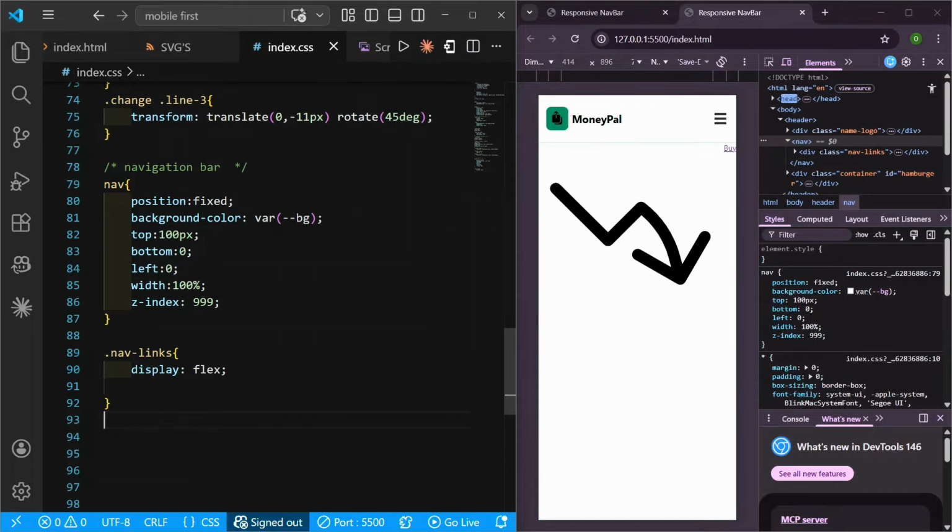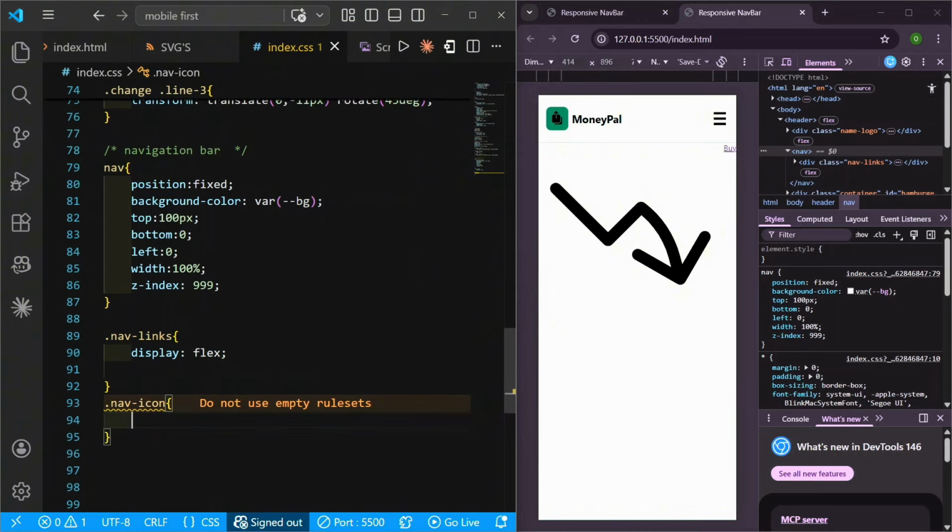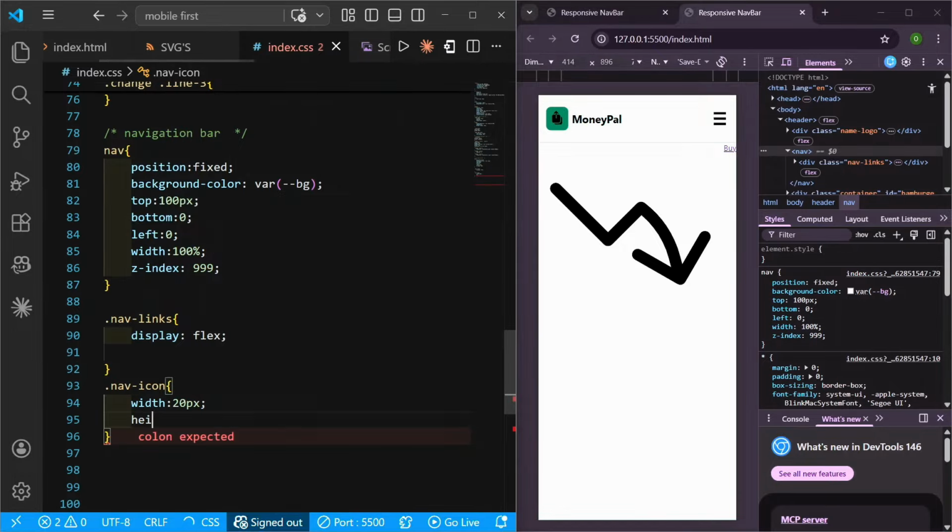And I also want to style the icon. This looks kind of too big, and give it nav icon, right? So I want to give it a width of probably 20 pixels, nothing big, nothing too large, and a height of 20 pixels.